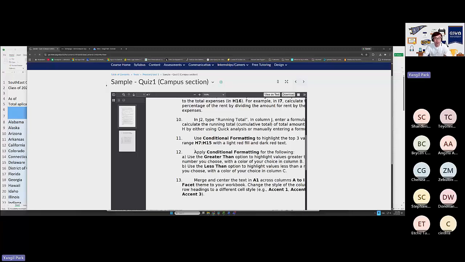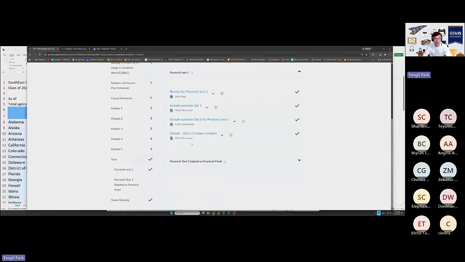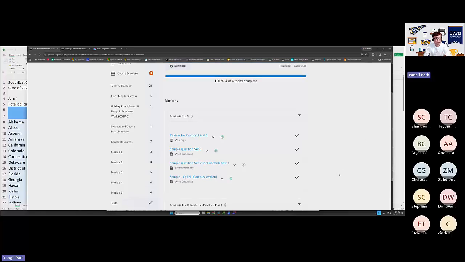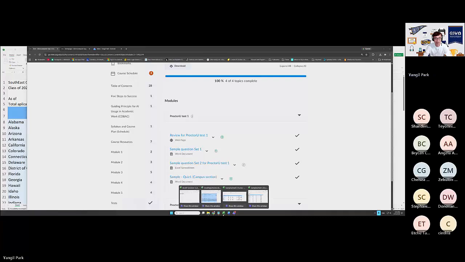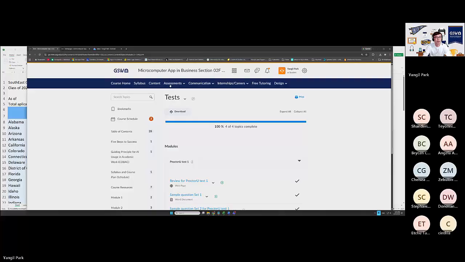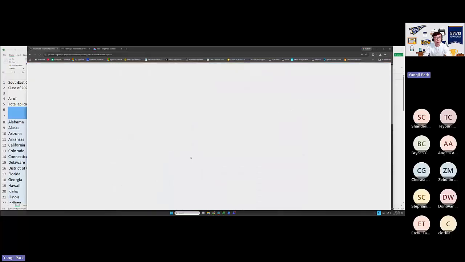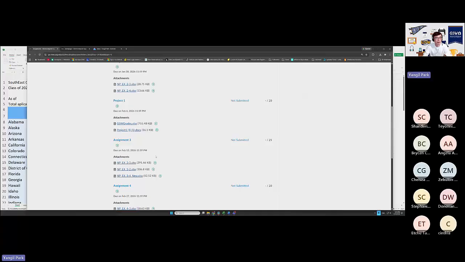So let's take a look. I think that's the last one. So that kind of summarizes Excel skills for Proctor Test 1. I feel like I'm missing something. Yeah, SUMPRODUCT, right? SUMPRODUCT appeared in Project 1. Okay, let me take a look. Project 1, there you go.